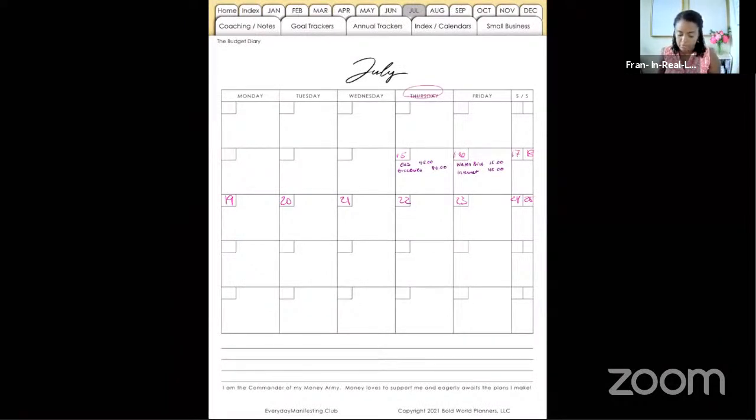Down here at the bottom, you can write down anything you need to remember for the month, whatever it is. And this is our cash calendar. I call it the cash calendar because this calendar is specifically dedicated to money stuff.